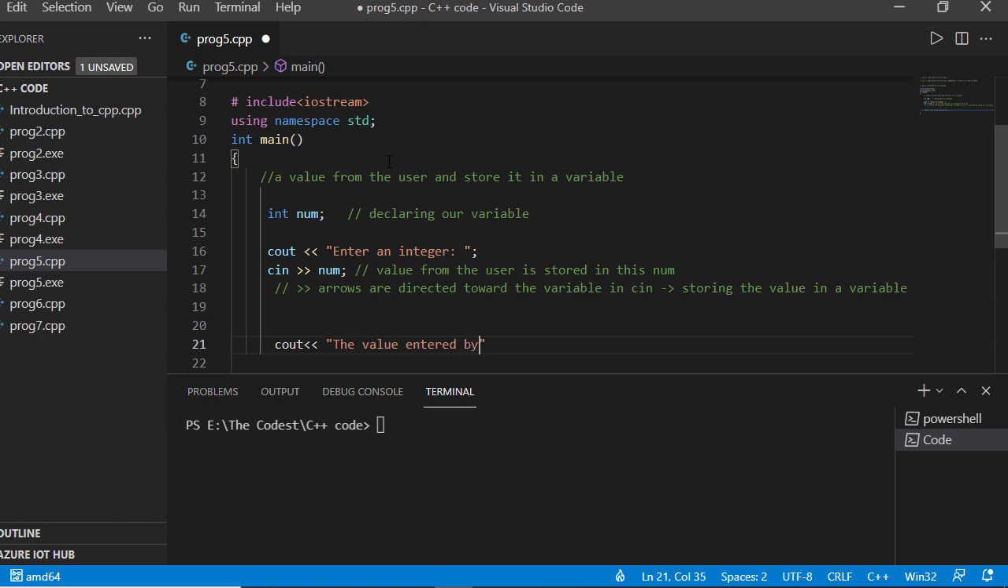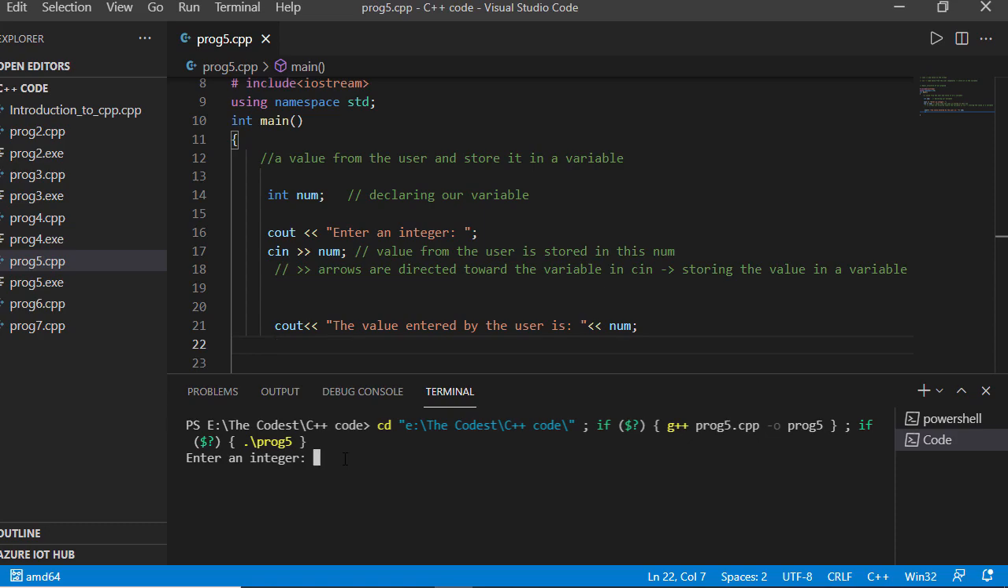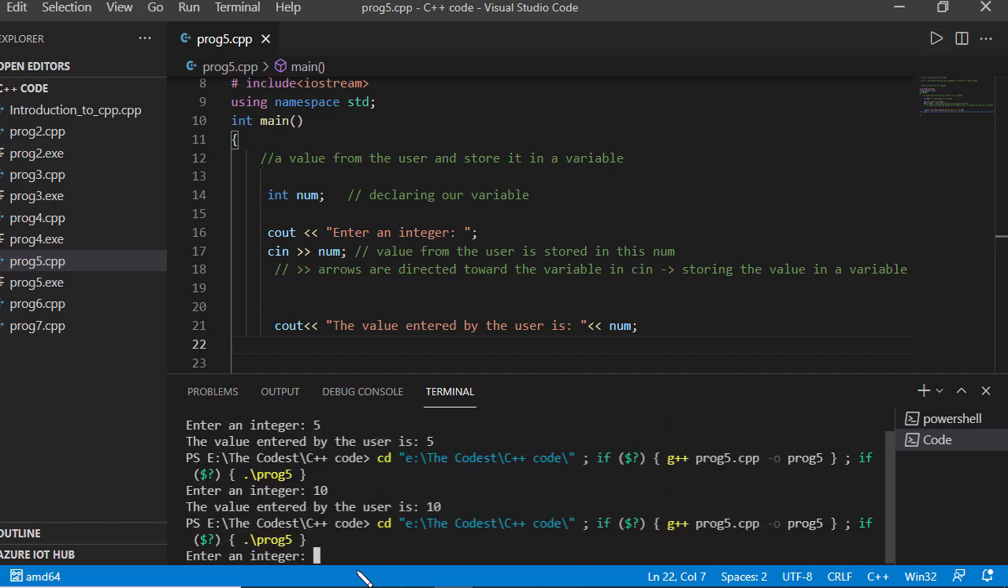So the value entered by the user is saved in the num variable, and now let's display it. So the value entered by the user is in the variable. I run this program and enter 5, and yes, this stores the 5. I run this program again and save another value in it, and yes, this is working. So this is 10.